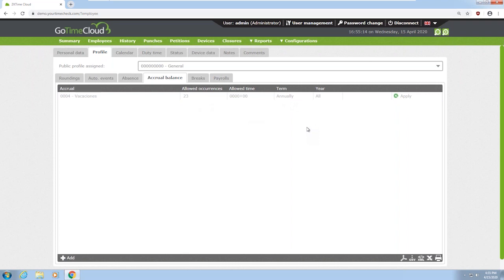Then I can configure the event holidays to subtract from this accrual. So when an employee requests a day off, it will subtract one occurrence from this accrual. And when it's 23 times already selected, then it won't be allowed to select more days.